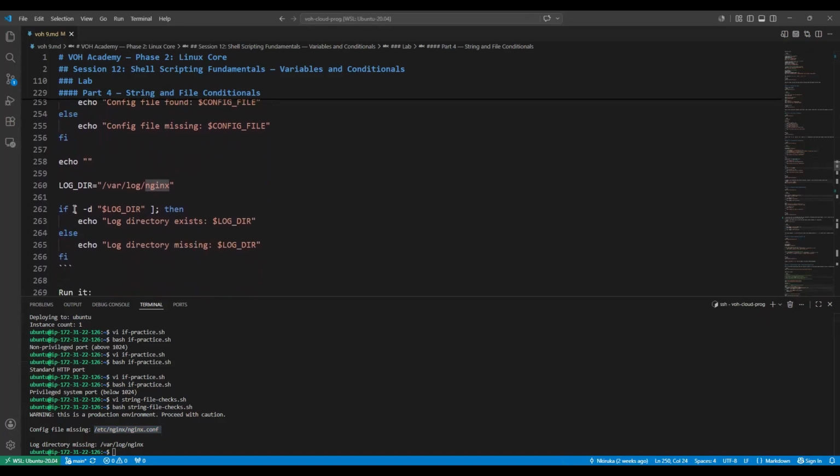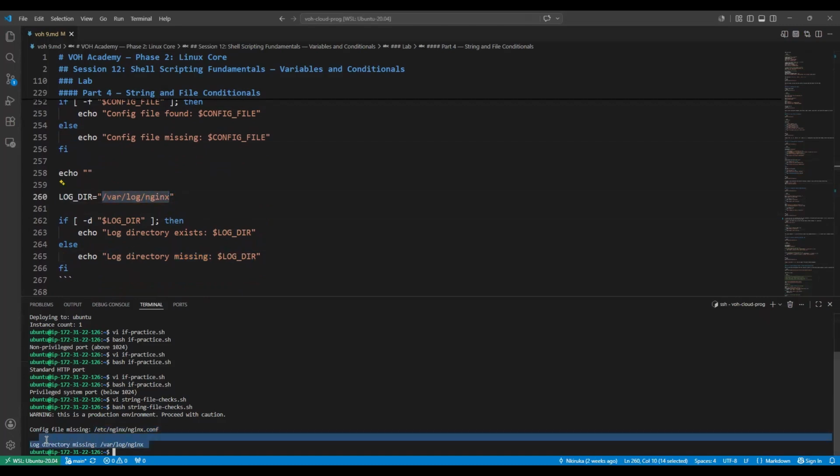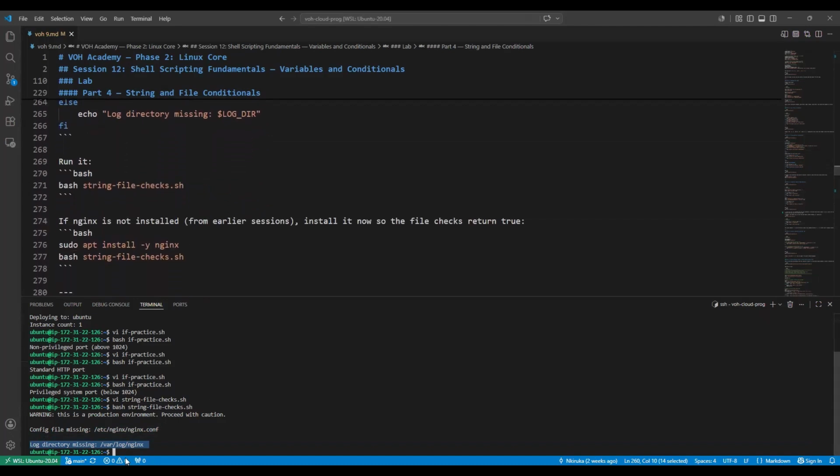And then the last part of the script now says we gave a log directory and it's still nginx. So you can just figure out what that response is going to be. Because the log directory doesn't exist, it's going to echo log directory missing and give us the log directory path. And exactly what we got here, right? So now let's go ahead and install nginx and run the same script again.